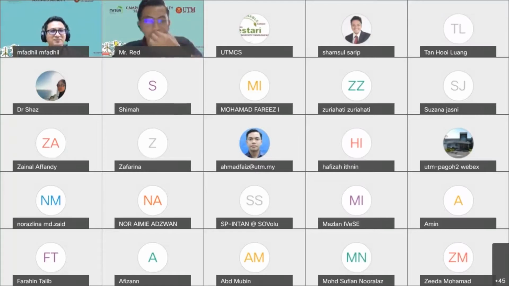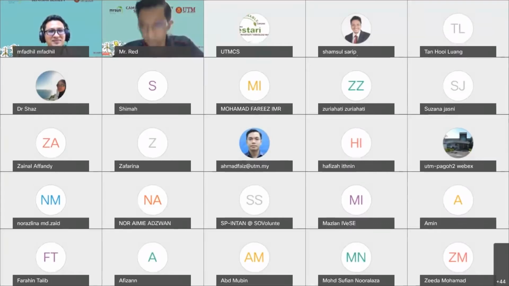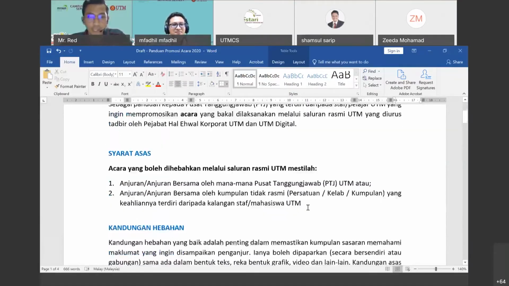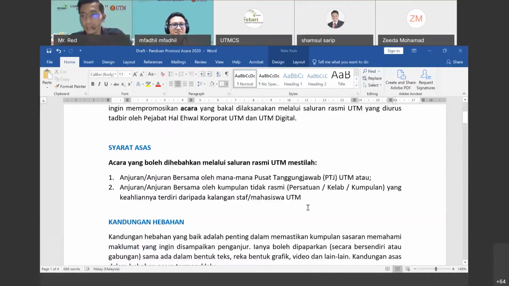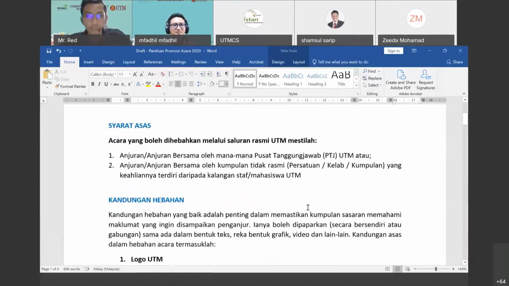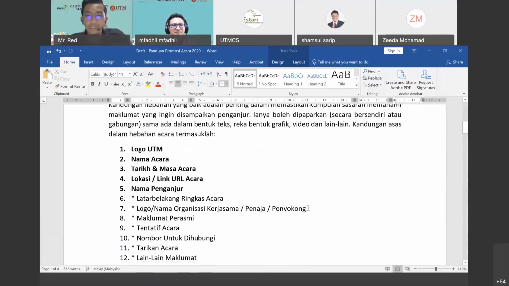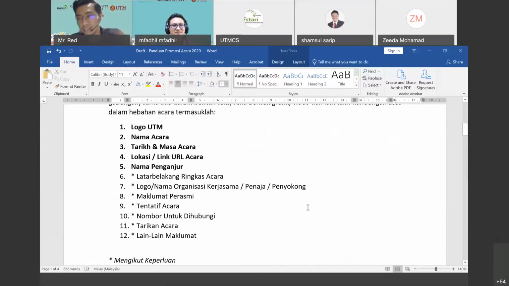Actually, I have a list that I think is quite important, but it's in BM. It's drafted, but I think I can share it with you. It's a guide on how to promote an event in UTM. Can you see it? It tells about the objective and basic requirements. As long as you are a UTM entity, a PTJ, or staff or students, you can use our platform. This is the content: the UTM logo, the name of the time, and the important things in the event materials that you want to put in.